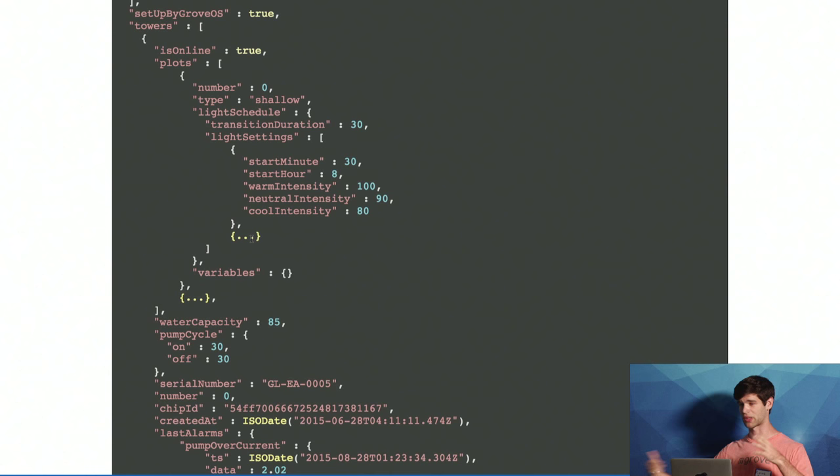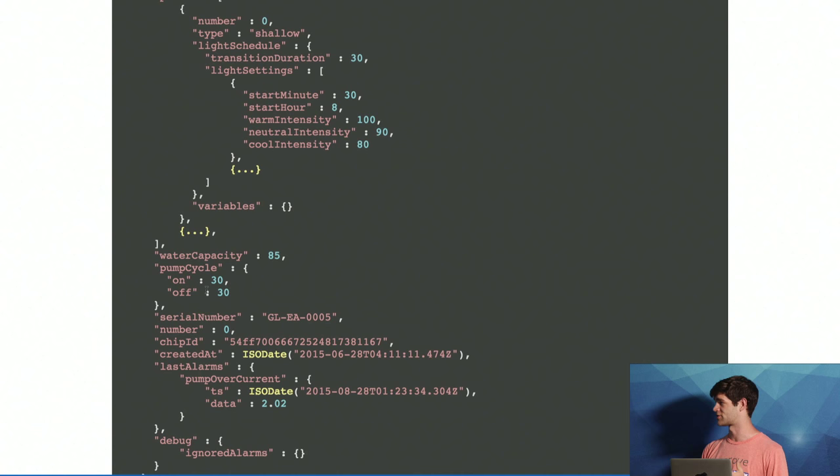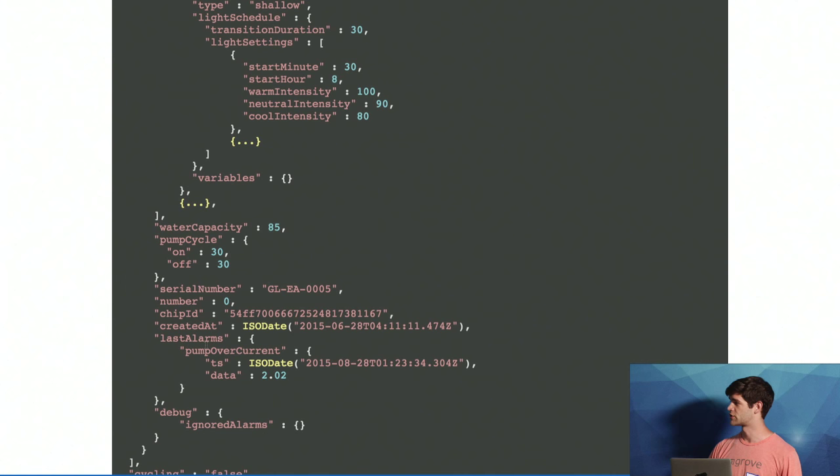And then the tower also has a water capacity. It has a pump. The pump has a cycle. It's not just on or off. Serial number, the tower is numbered, the chip ID. We store some alarms about each tower, and then we can say whether the Grove is cycling or not, which means whether the chemistry of the system is really locked in yet.